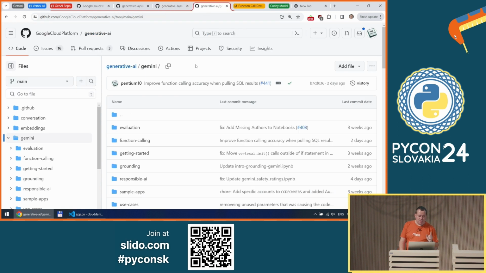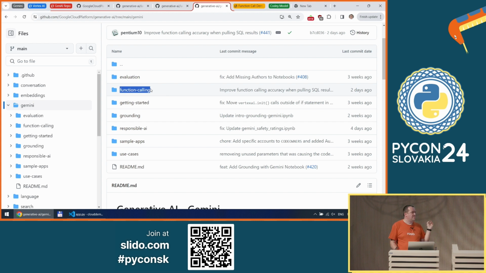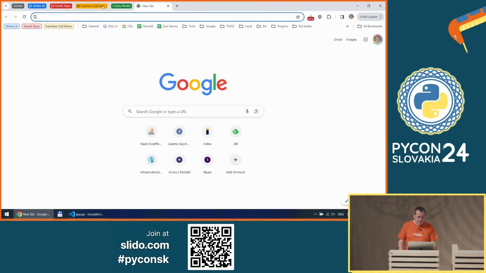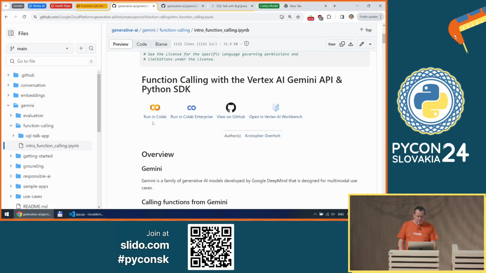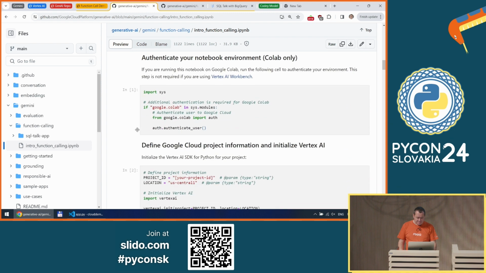But I want to get to the Gemini folder because Gemini is the interesting one. And the previous one is like last year's information. So it's getting started with AI and using 2024 capabilities. Gemini has this function calling folder, and from this will be my example for the next demo itself. How function calling works.